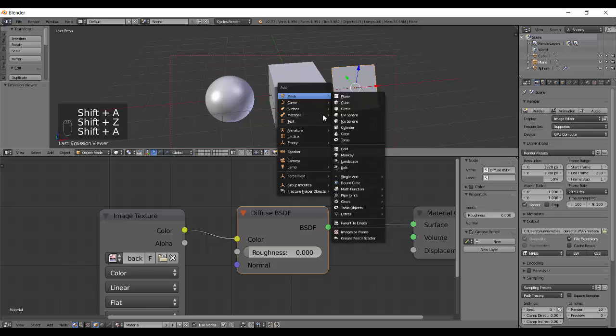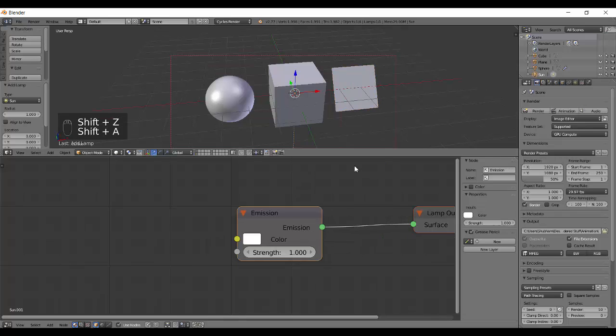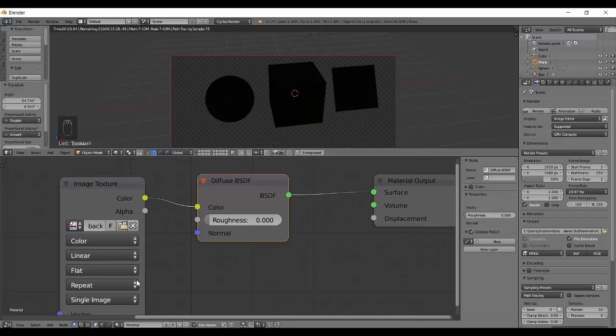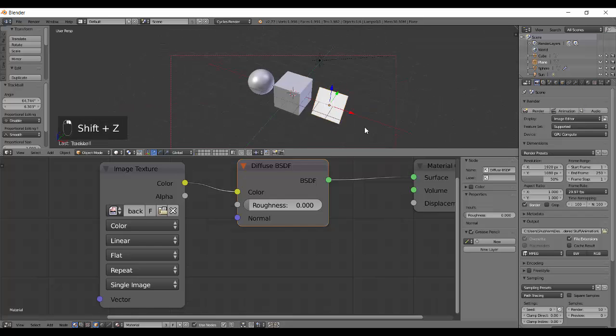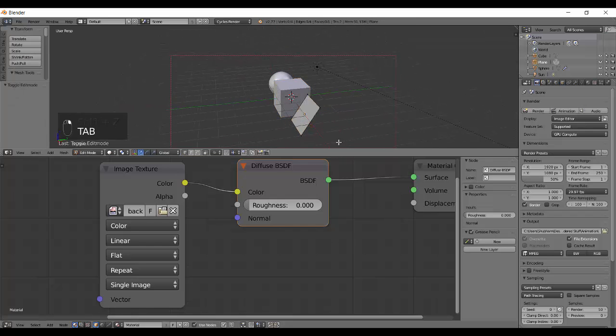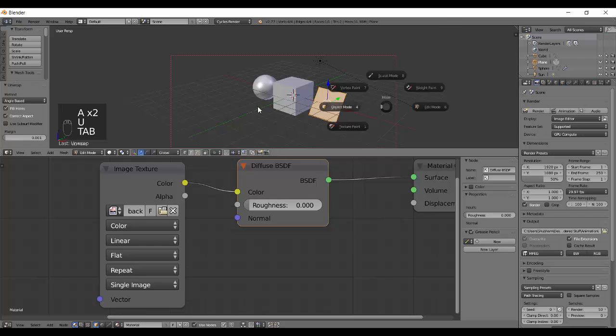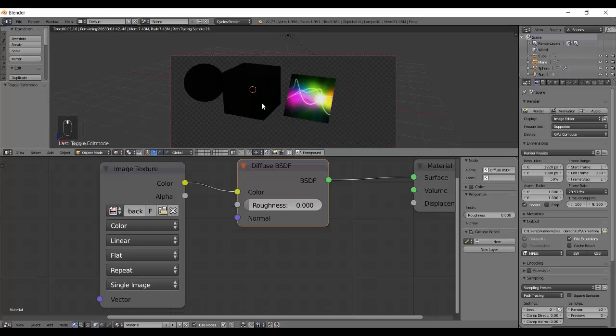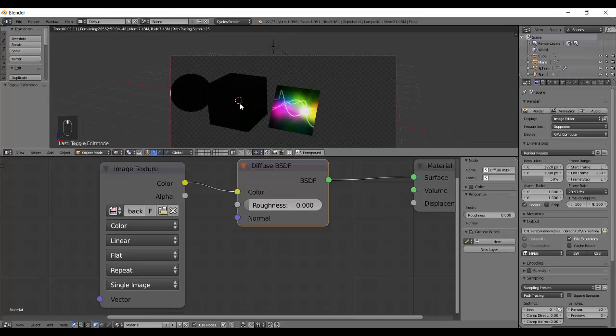We don't have a lamp. Let's add a lamp. Right. Okay, and let's go. And you can see we are not actually able to see the image texture over here. That is because it is not unwrapped. Now if we unwrap it like this, you can see the image is showing on this plane but not on these. This is because of the unavailability of the UV map.